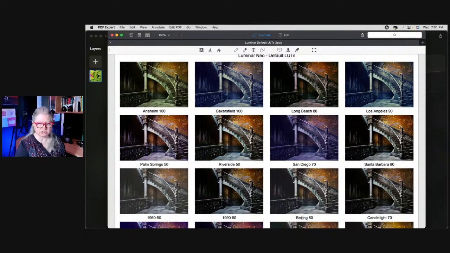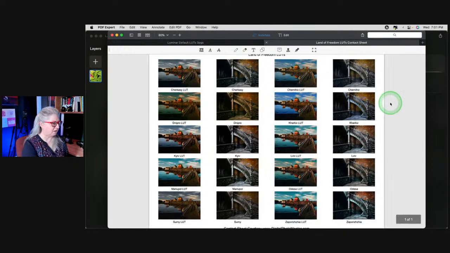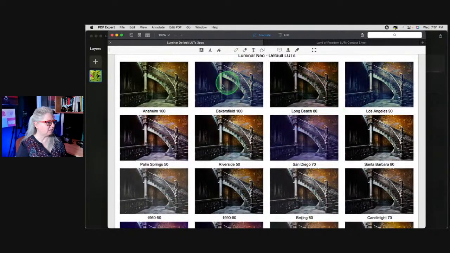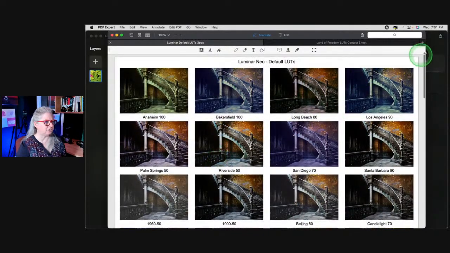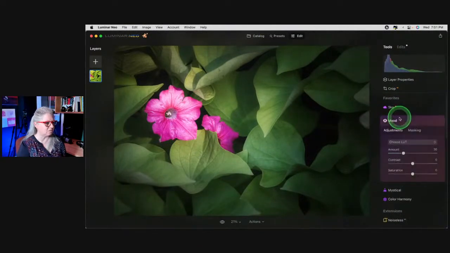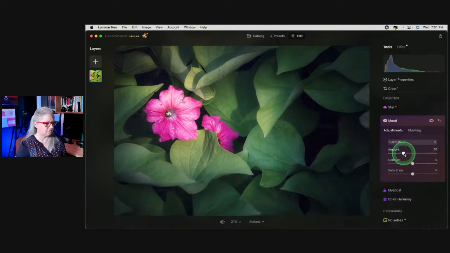And if you purchased additional LUTs, I also made a contact sheet for the Land of Freedom, which was the ones that they made a while ago to support Ukraine. So I made a cheat sheet for that one as well. I'm looking at this and I'm thinking, oh, Bakersfield might actually look good on this, right? So remember I said you can still go back and add a second one. So now I'm going to add Bakersfield and see what that does.